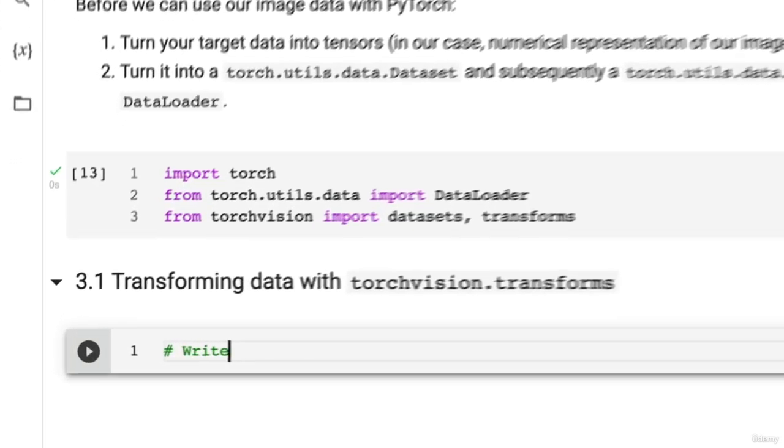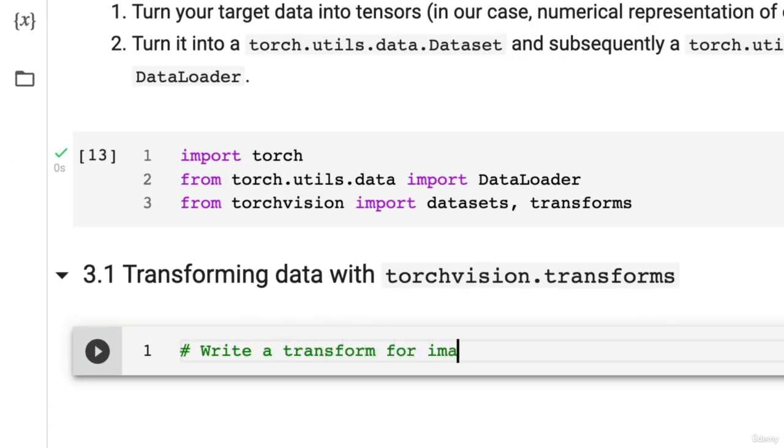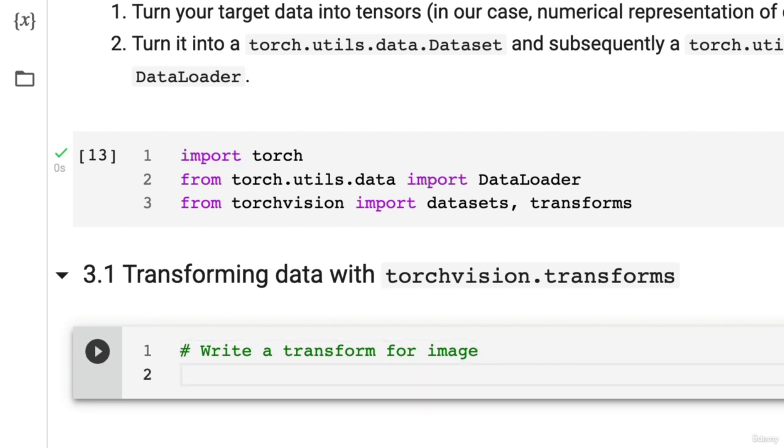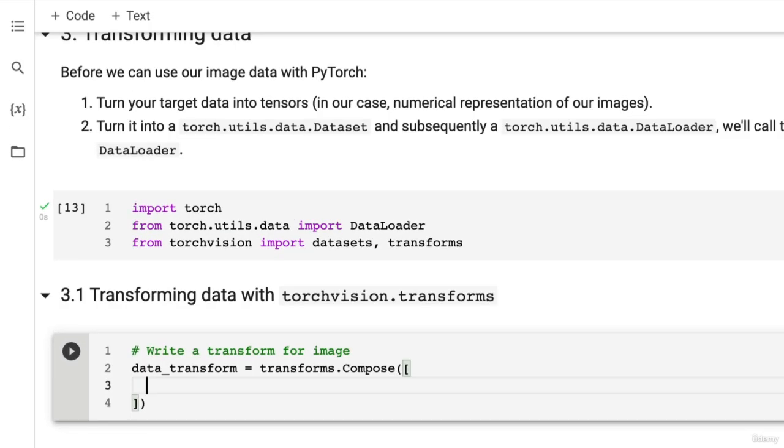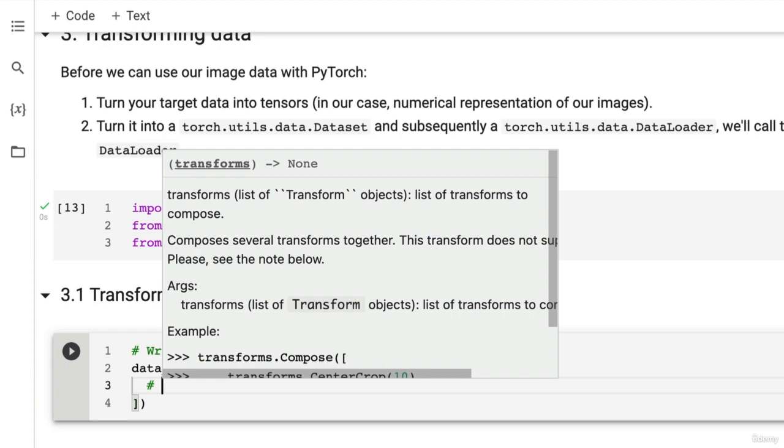How about we create a transform here, write a transform for image, and let's start off by calling it data_transform. And I'm going to show you how we can combine a few transforms together. If you want to combine transforms together, you can use transforms.Compose. You can also use nn.Sequential to combine transforms. But we're going to stick with transforms.Compose for now. And it takes a list. And so let's just write out three transforms to begin with, and then we can talk about them after we do so.